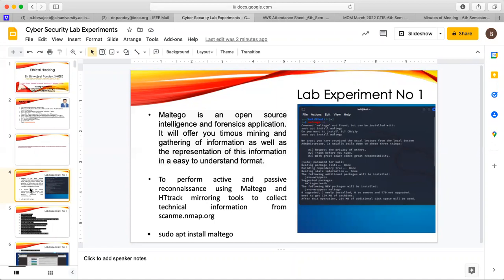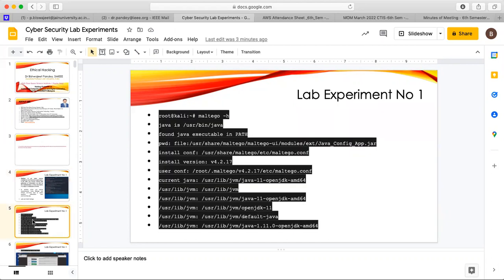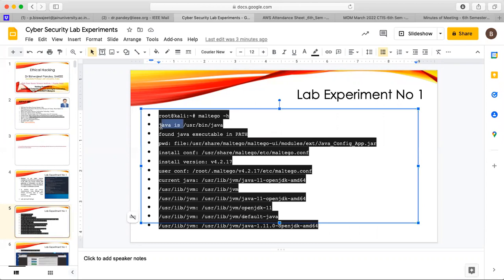So in order to perform active and passive reconnaissance using Maltego and HTTrack mirroring tool to collect technical information from scanme.nmap.org, we type sudo apt install maltego. After installation, we can confirm with maltego -h. It will show you the options, and it will also show we are using Java, meaning we found Java executables inside the path.